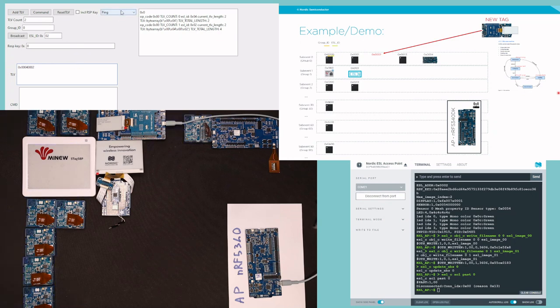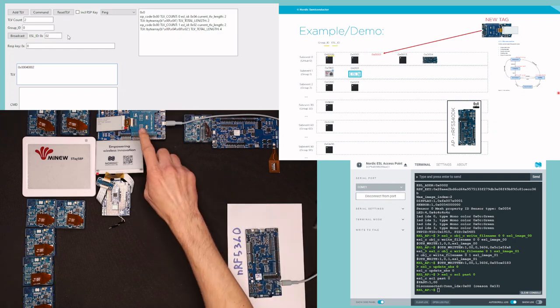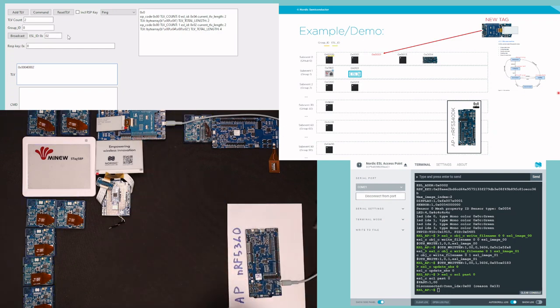Now we want to do something else. For the same tag number 2, which is the new tag that we have just added, we want to also display another image. In this case, you can see we needed to change the parameter here, and it has two fields that we need to configure. One is the display index. According to the Bluetooth ESL, one tag can have multiple displays. In this case, we have only one display, so we keep it as 0. And then we want to display a different image, image 1. And we click Add TLV.